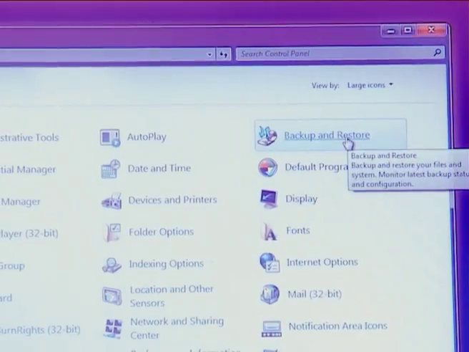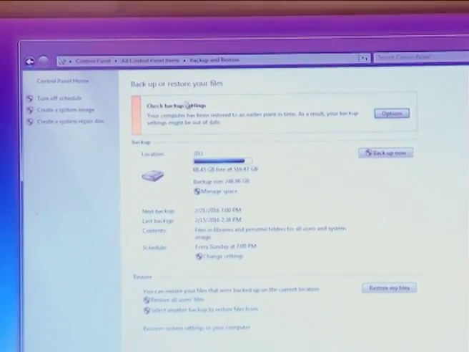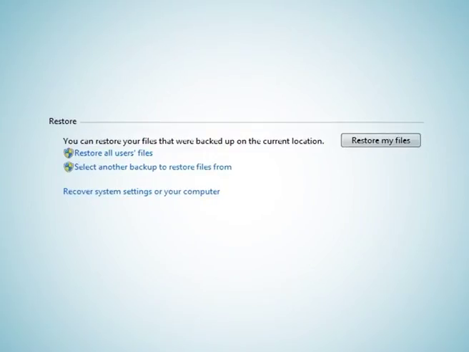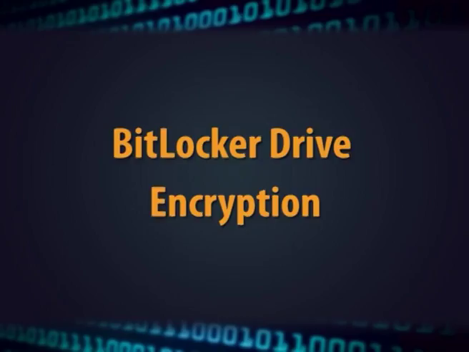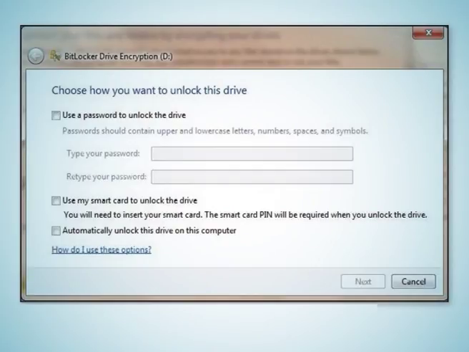Our next option is backup and restore. In backup and restore, you can restore backed up versions of files that are lost, damaged or changed accidentally. You can also restore individual files, groups of files or all of the files that you have backed up. Other options are BitLocker drive encryption. BitLocker drive encryption helps prevent unauthorized access to any files stored on the drives. If you activate BitLocker on your computer, then an unauthorized user cannot access your system.